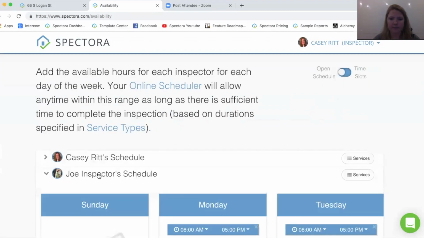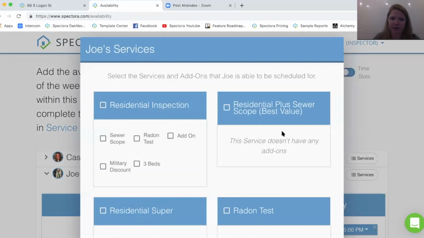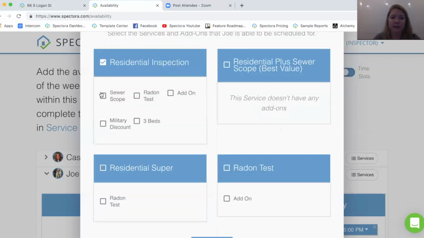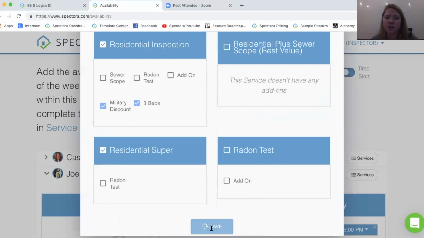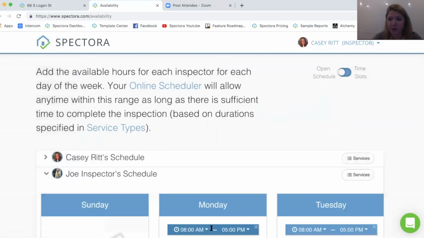However, Joe, my sub-inspector, if I click his services button, he can do residential, but he's not qualified to do sewer scope or radon, so he can only do one with 3 bedrooms. He can give a military discount. Since he can't do sewer scope, I'm not going to do my residential plus best value package one, but he could do residential, he can't do radon. So now if someone goes to schedule and I am already booked for an inspection, they would not see availability that Joe could get booked for if they added the things that he can't do.